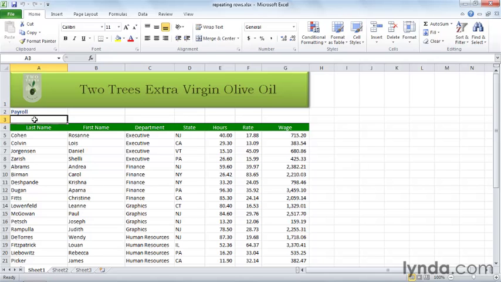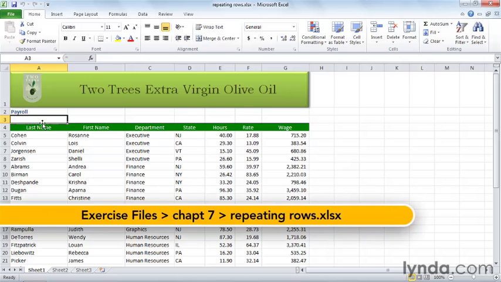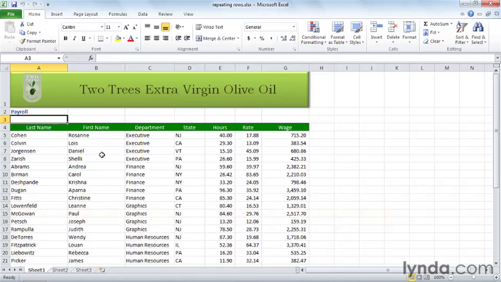Okay, so here we have our worksheet of people who work in the company, and you see this is sorted by department in column C. Let's say we want to make a printout and give the head of each department a list of all the people in their department. So we want one page for the executive and another page for the finance department, another page for the graphics department, and so on. Well, let's take a look at print preview.